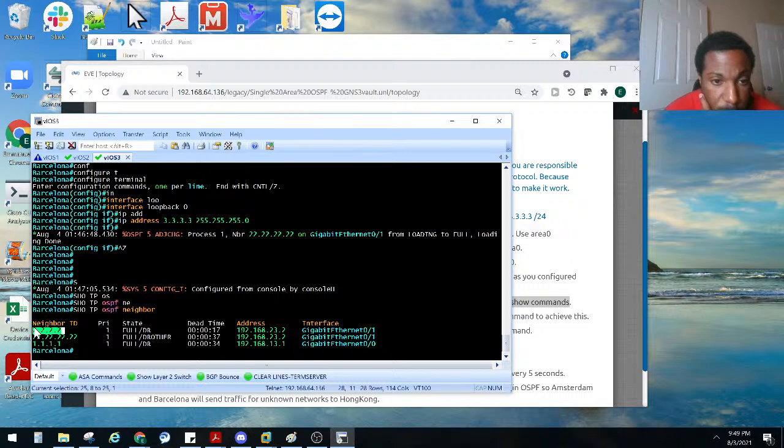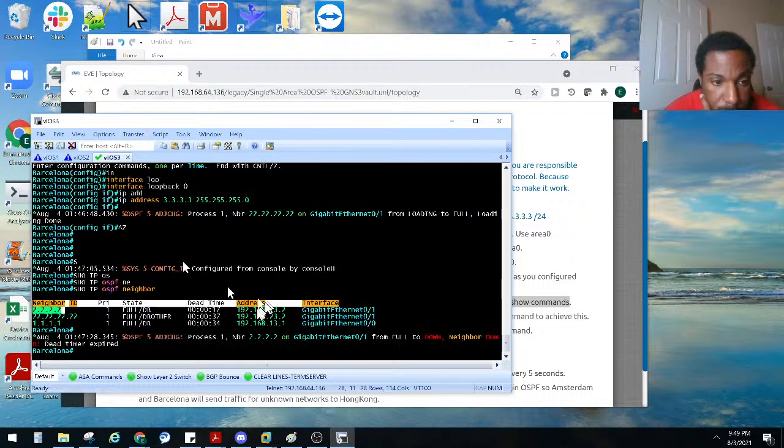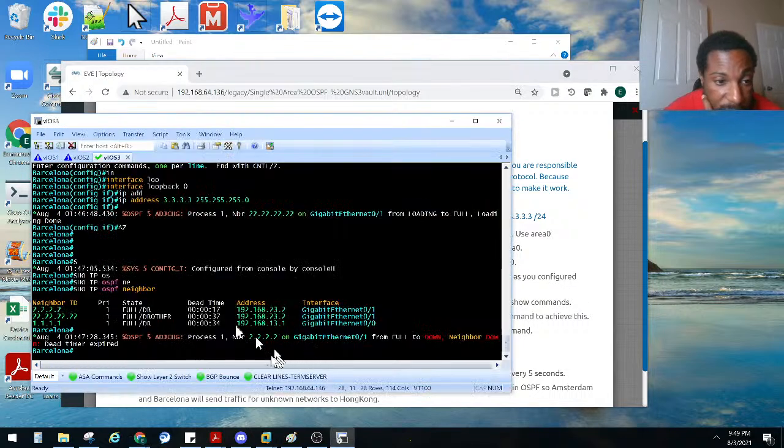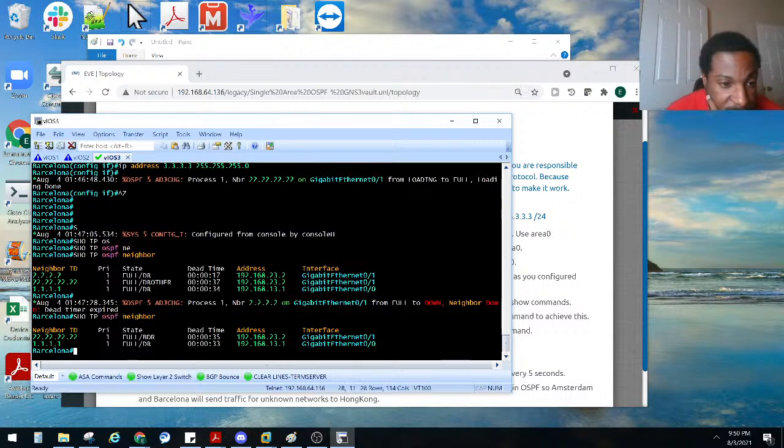Maybe I got to clear the process on my router as well. Who knows? Let's see. Dead timer expired. Let's see. Now, see, yeah, that's what I'm saying. So let's see what happened there. There it is right there. Now he sees the 22.22 as a neighbor. He still has two neighbors, but now the router ID changed, and that's what they wanted us to see right there.